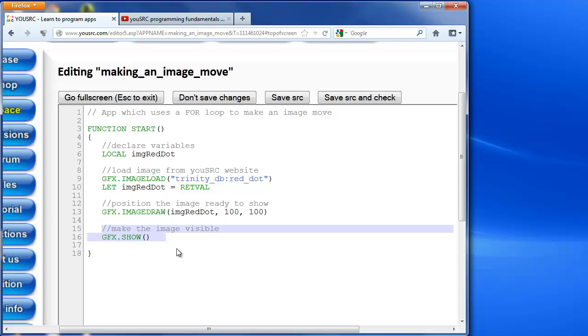Rather than just being a static image in the one place, I'd like it to move. I've decided I'm going to move it along the x-axis. We could move it on both axes at once to go in any particular direction, but I'm going to do the x-axis. For that I'm going to be changing this value here in GFX image draw. That's where it positions on the x-axis. Because that's going to be changing, it's going to be a variable, so I'm going to call that xPosition, except I'm going to put a capital P.